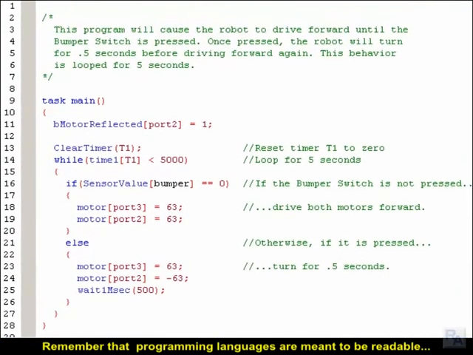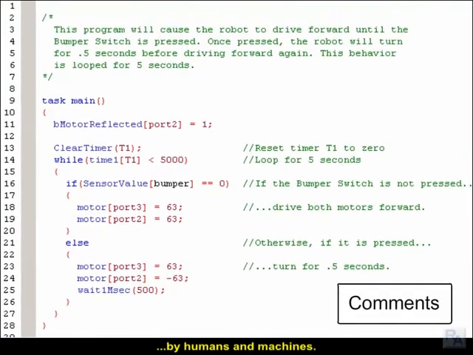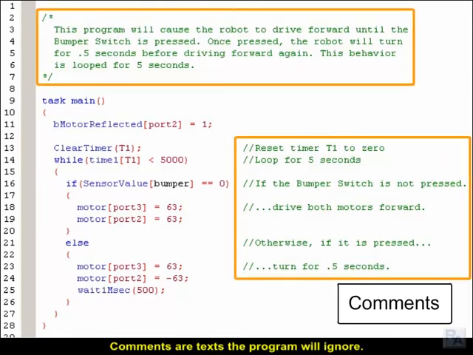Remember that programming languages are meant to be readable by both humans and machines. Sometimes, the programmer needs to leave a note for human readers to help understand what the code is doing. For this, RobotC allows comments to be made. Comments are text that the computer will ignore. A comment can therefore contain notes, messages, and symbols that may help the human, but would be meaningless to the computer. RobotC will simply skip over them.